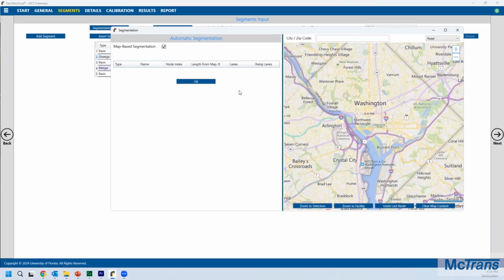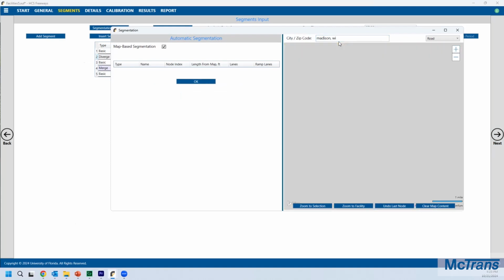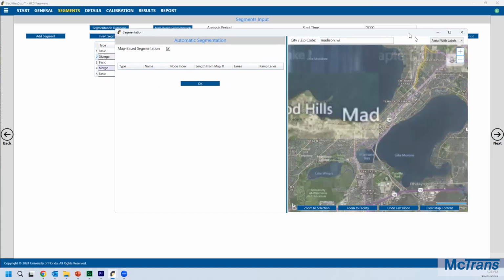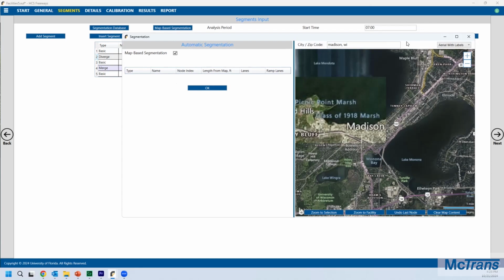And once you see this window, you are able to draw your freeway by pinging nodes on the map. For example, let's look for Madison, Wisconsin, which is where our facility is. You can hit OK. I would suggest always changing to the aerial view, because this is helpful to find the pavement markings where we can set our segment boundaries.